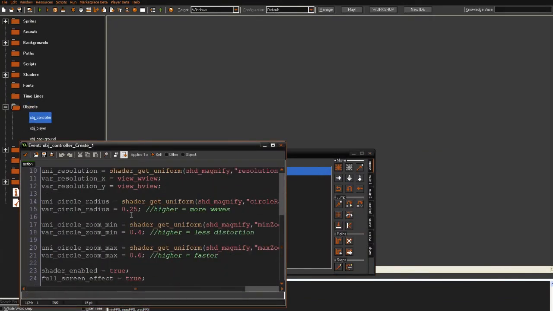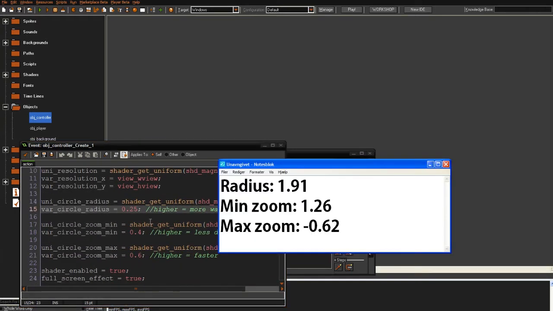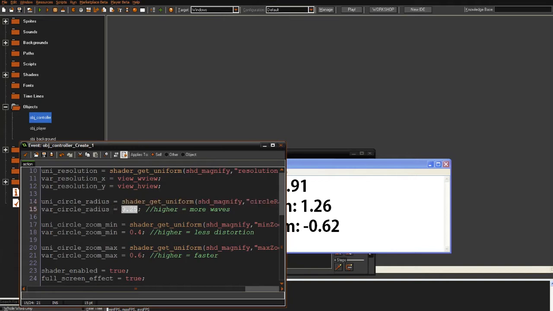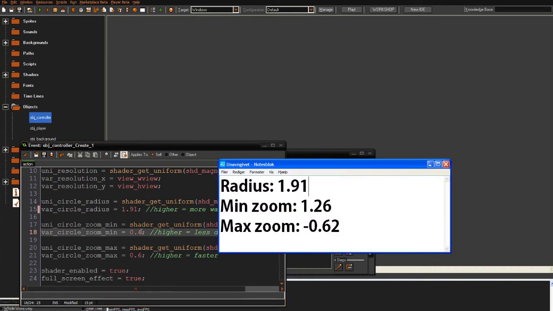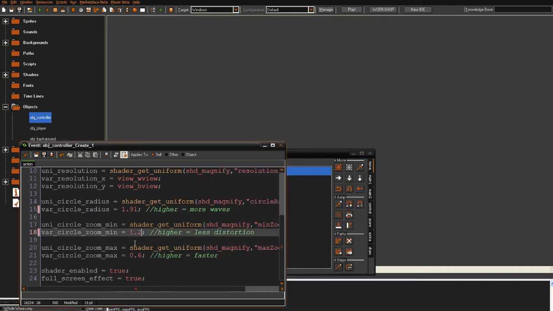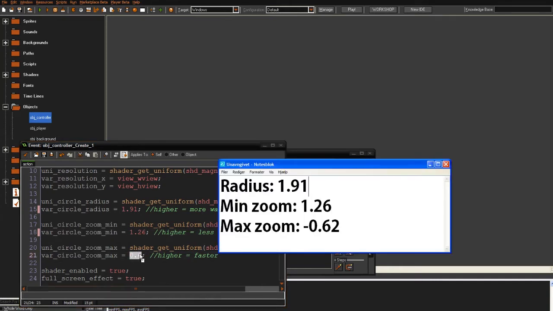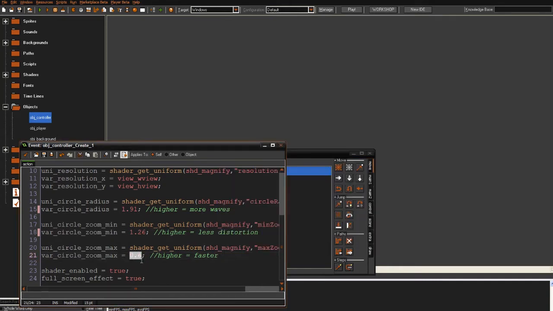Now when we have these numbers, we can go under the code of the controller object, and we can simply change them here in the create event. So we're going to change the radius to 1.91, and we are going to change the min zoom to 1.26, and we are going to change the max zoom to -0.62.